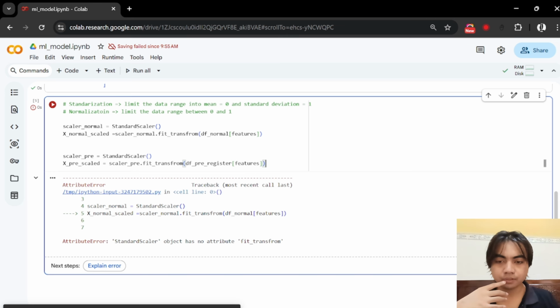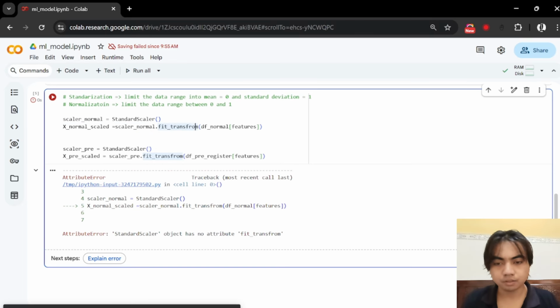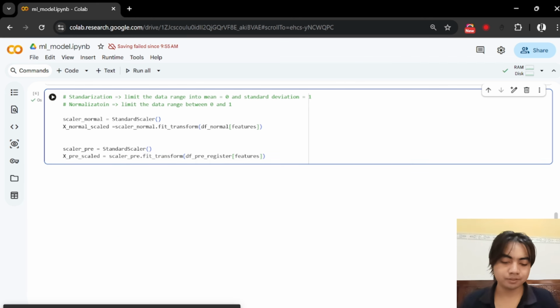Okay, we have an error here: no attribute fit transform. It should be fit_transform. So it is a minor spelling mistake.